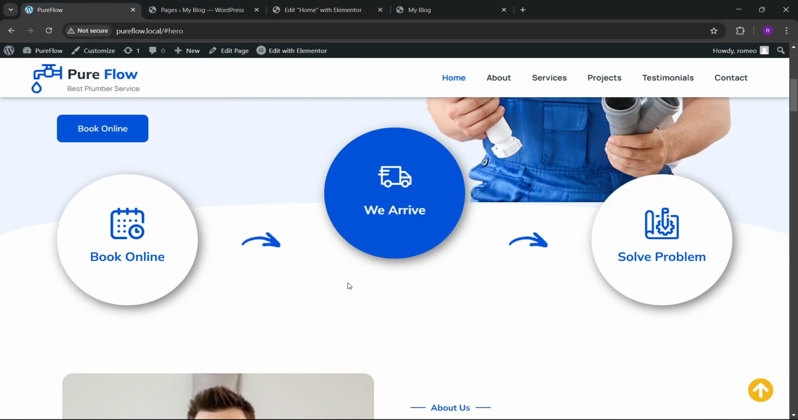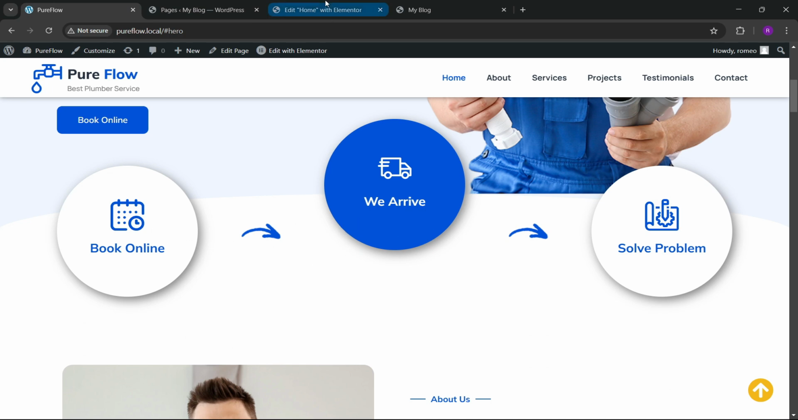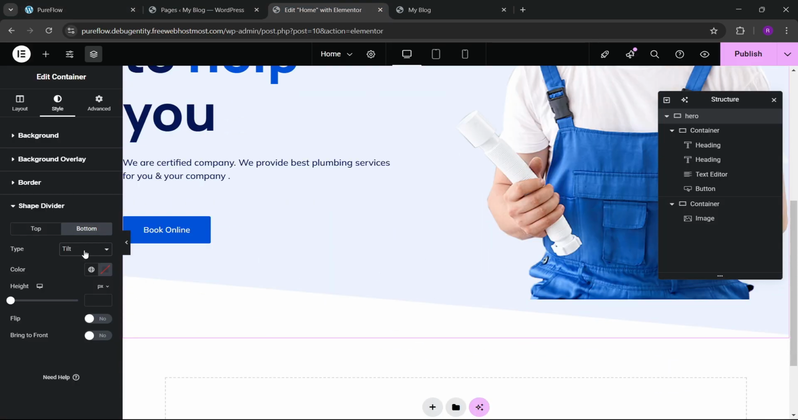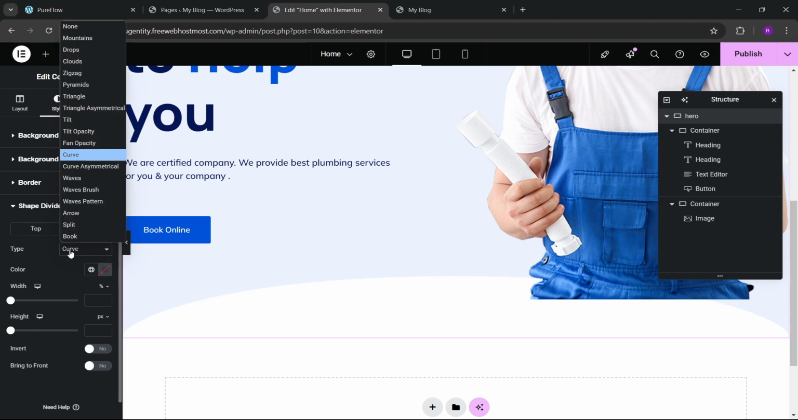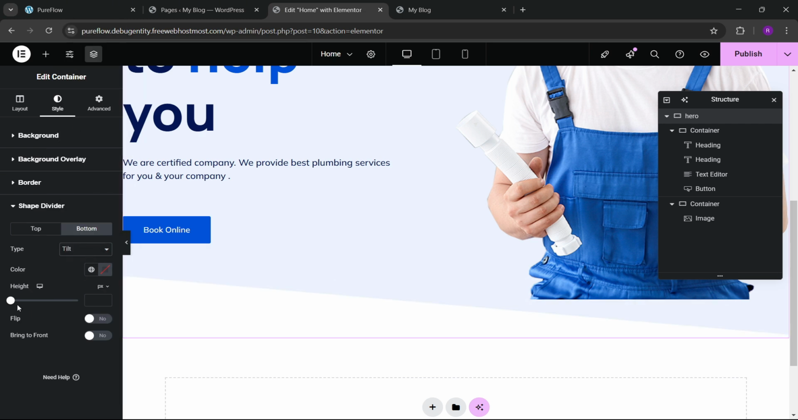Okay, so here I have used a wave option, so let's use something different here. So let's use this tilt or some curve option, or we can use wave brush, or you can use wave pattern. Here you can see so many options, so let me go and we can use the tilt option for this, and here you can adjust the height and all. So let's keep this a little bit like this, or we can keep this a little bit like this.